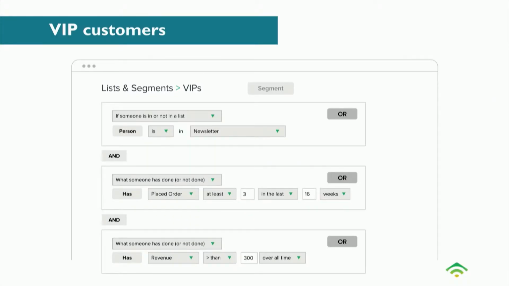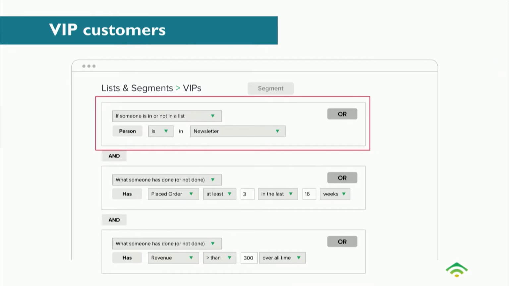The first condition that we have in our VIP segment here is that somebody is in our newsletter list. And that's really important if you're intending on emailing a specific segment and you're not just using it for analytics purposes.